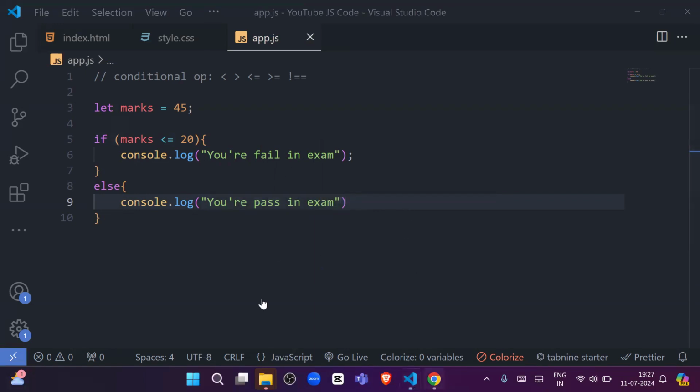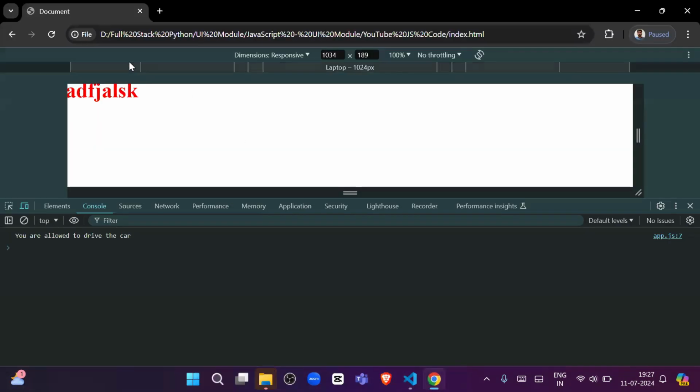Let me refresh. The student's marks is 45. Which message should display? Is 45 less than 20? No, 45 is not less than 20, so it will display you are passed in exam. Let me refresh. You are passed in exam.